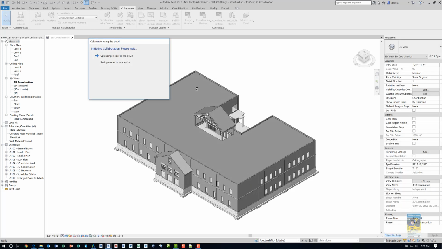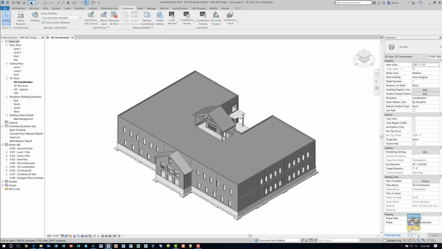And then let it do its thing again. Just like before, it's going to upload the file, turn it into a BIM 360 Design model, make sure the local model is created as well, and make sure everything's synchronized and functioning properly. We'll click Close. I'll hit Save to Local again, and I'll close the file.